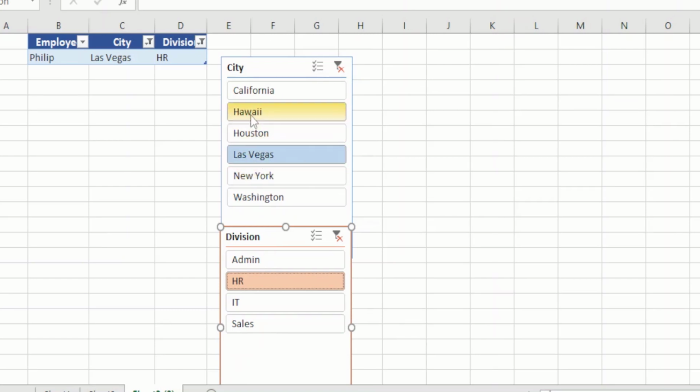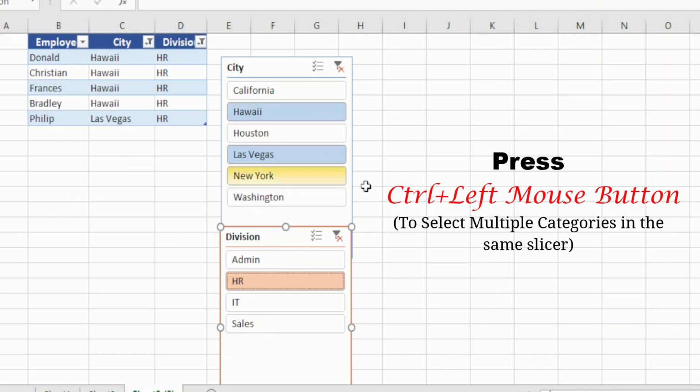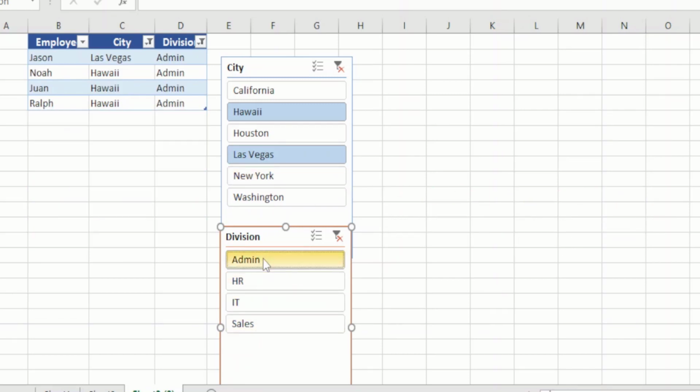You can also select multiple values in the slicer to apply multiple filters simultaneously. For that, just press Ctrl while selecting the second or third value in the same slicer. Get ready to revolutionize your data analysis experience with the cooler than ever slicer in Excel.